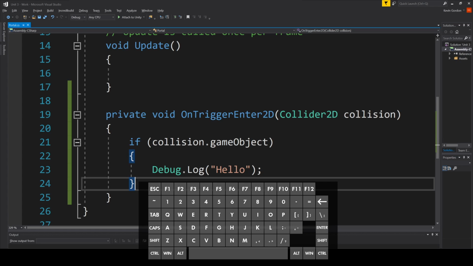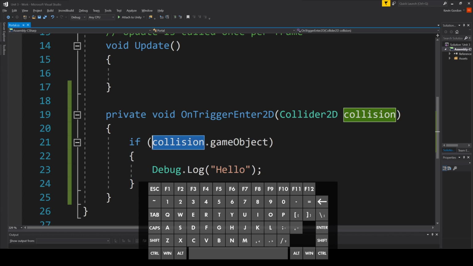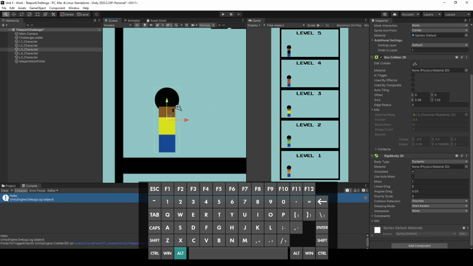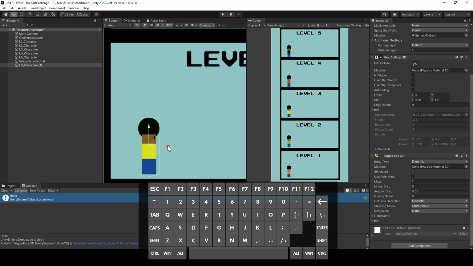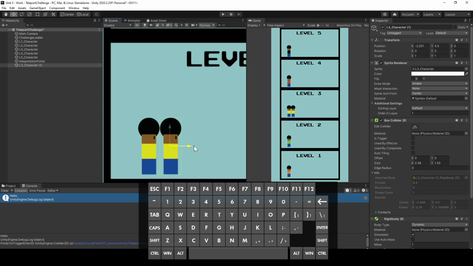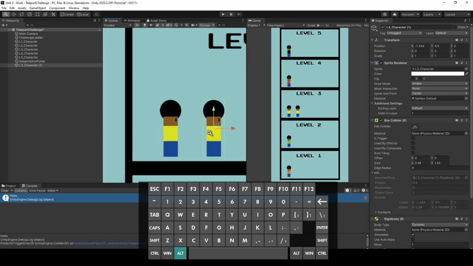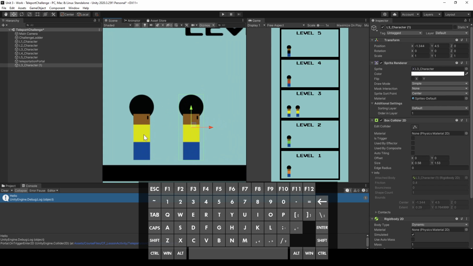Now I'm going to show you how we can expand on this code a little bit. Right now this code is working so that whenever it touches any object with that collider, it will store it in here and make this work. But say I have two characters here. So I have this character and I have this character. I'm going to move it over here. And I want it to be that only this character will trigger something to work and this character won't.